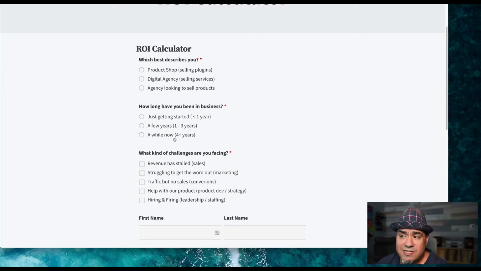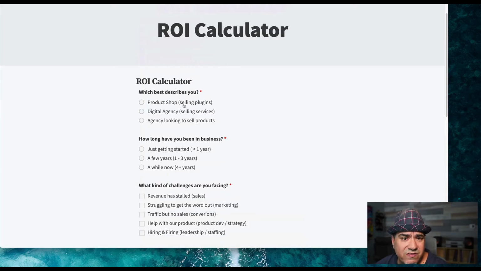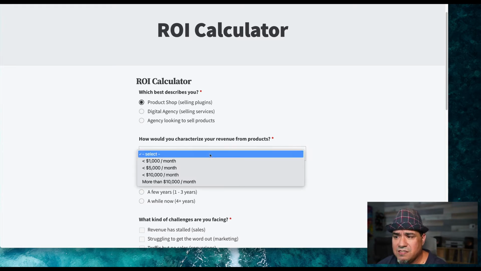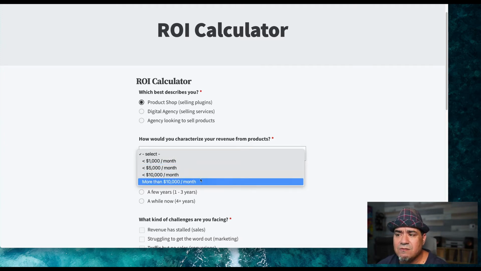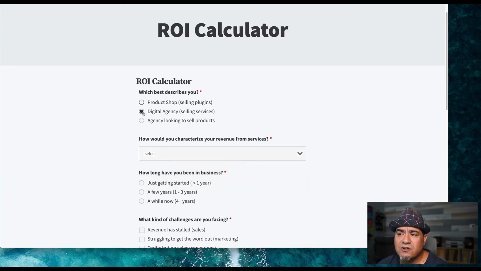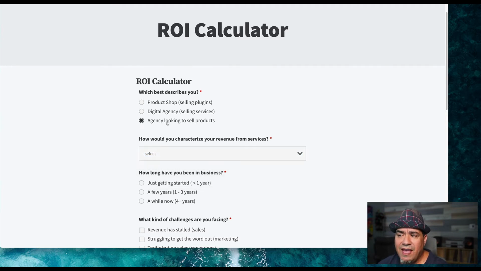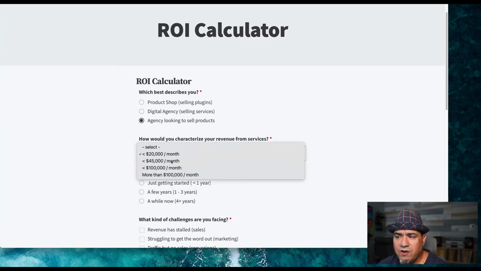So you could decide not to collect information here. That's fine too. You will notice if I pick one of these, it'll say, how do you characterize your revenue from products? Under $1,000 a month, under $5,000, under $10,000, more than $10,000. If I change to digital agency, it'll say, how would you characterize your revenue from services? Under 20, under 45, under 100,000, or more than 100,000 a month, right? And if I do agency looking to sell products, I'll still be asking about revenue, okay? So you could pick whatever you want, wherever you're at.